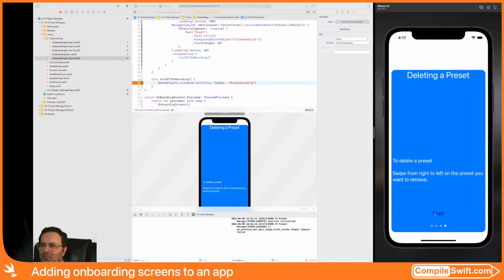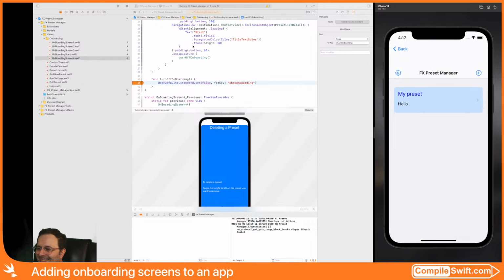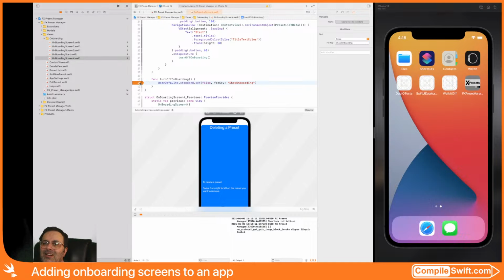Too many options, right? And I didn't even hit the breakpoint. So yeah, let's get rid of this. Let's take that.